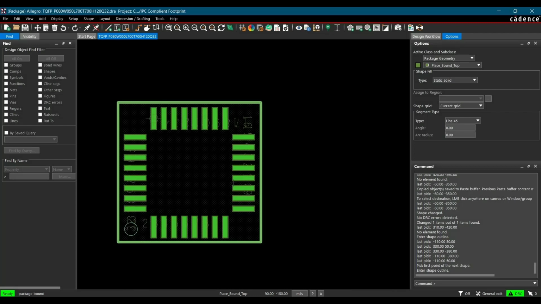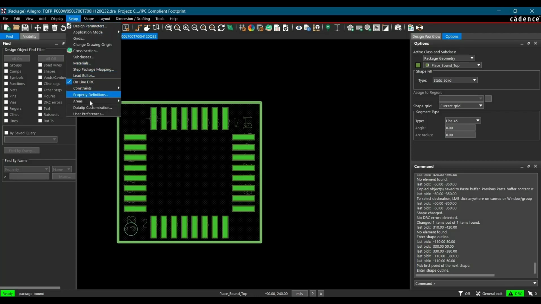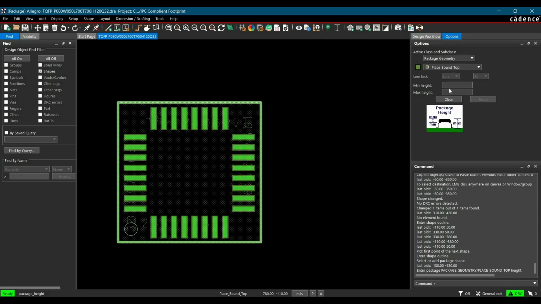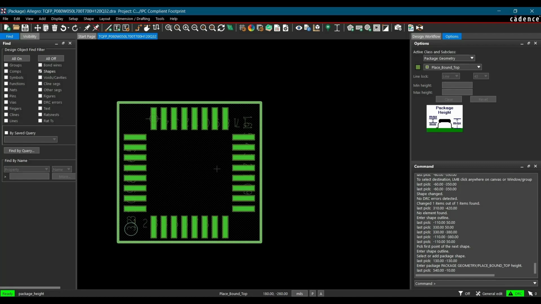Now in the next step, we have to place package height. To do that, you have to again go to the setup, areas and select package height. Now in this section, you have to enter minimum and maximum height of the package. To do that, first you have to select the package boundary that we have created. So let's select it. Now we can enter minimum and maximum height using datasheet. And hit enter. Alright, so we have created package height and package boundary for the component.